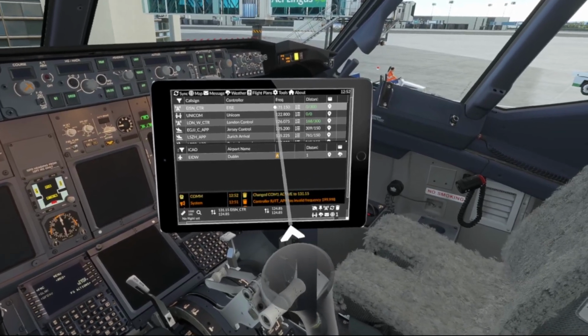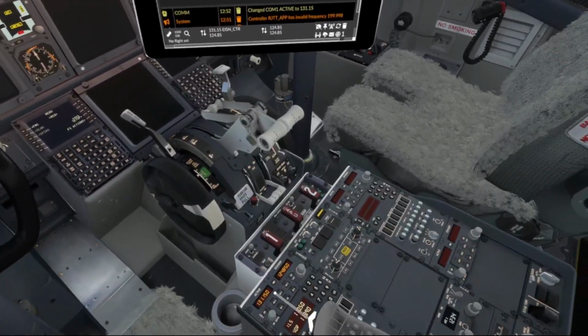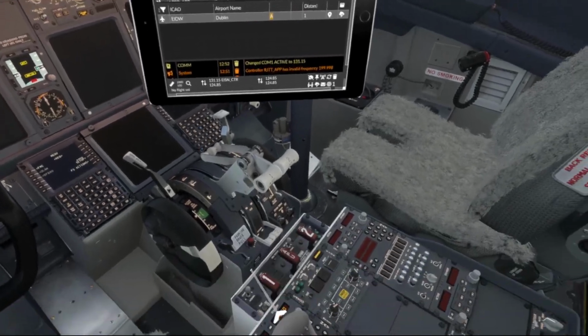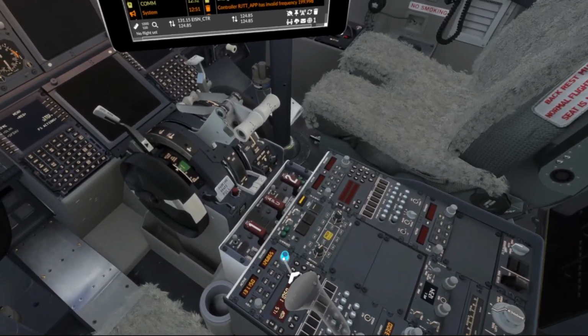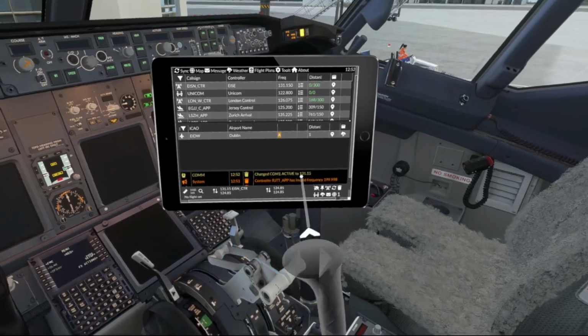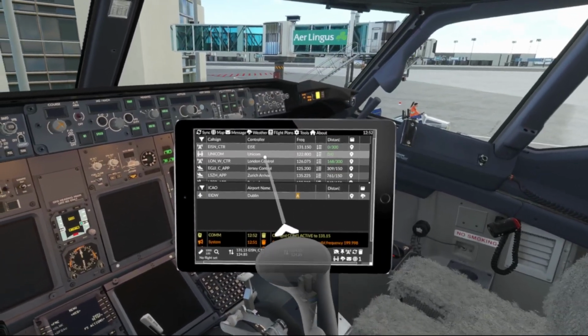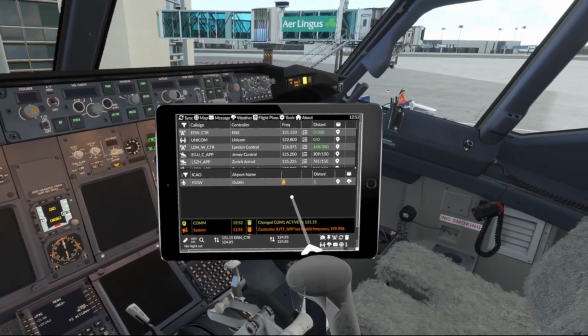So there's 131.15. 131.15 automatically tuned. You don't have to fiddle with the knobs as you're getting handed off and it's busy. Just use VATSIM radio, folks. It's free and it plugs into this tablet so seamlessly.